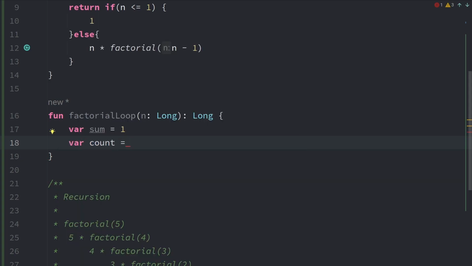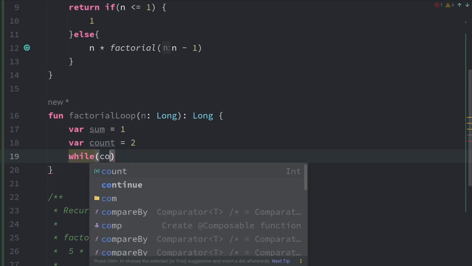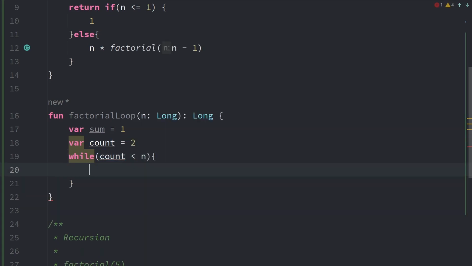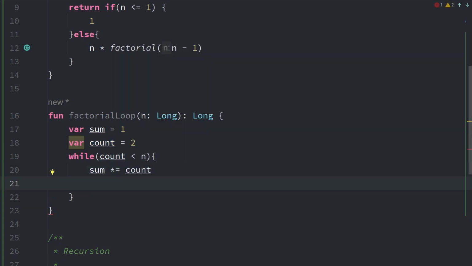Let count start at the next value of the factorial, which is 2. We will indicate while count is less than or equal to n. We will start by increasing our sum. So our sum will multiply by the count. We will then increase the count by 1.